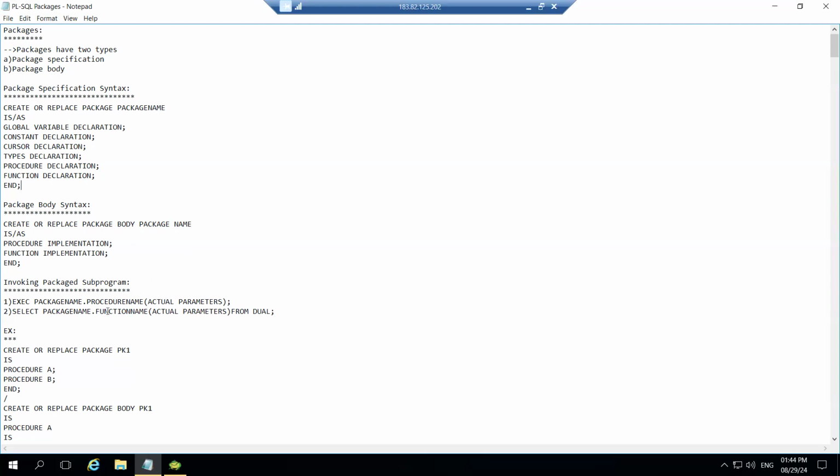When we are calling the package, there are two steps. For the procedure, it is execute package name dot procedure name. For the function, it is select package name dot function name with the actual parameters we are going to pass, from dual, right?